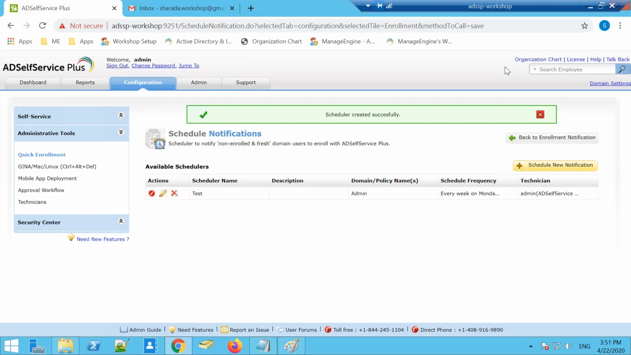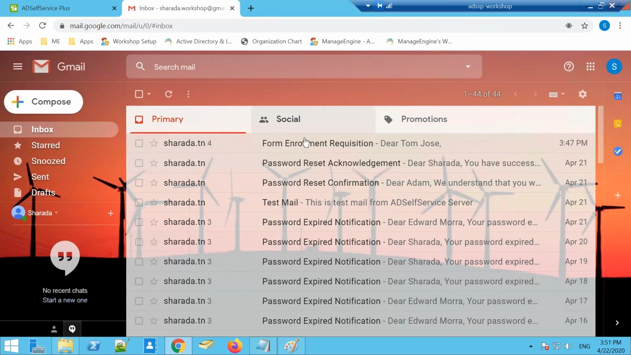And yes, is the schedule notification only for non-enrolled users? The schedule notification that I'm talking about right now is only for non-enrolled users. Yes. Talking about notifying users to enroll with AD Self-Service Plus goes only to users who have not enrolled with AD Self-Service Plus. I will clarify that in a bit, all right? I will show you a live example as well, but it does not go to every single user. It only goes to users who have not enrolled with the application.